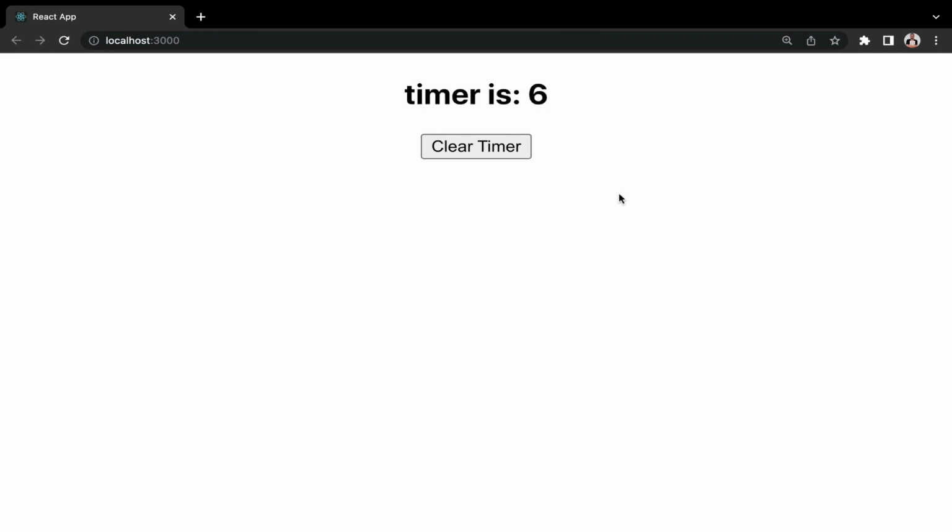Let's give it a try by clicking the clear timer button. Take a look. Now we have succeeded in clearing the timer. So when we click on this button, the interval will be cleared and then the timer will stop. So this is another problem that the useRef solves.